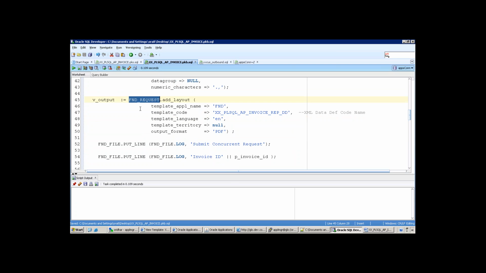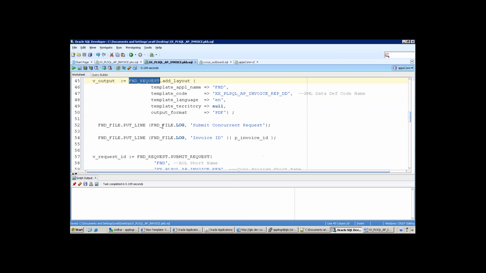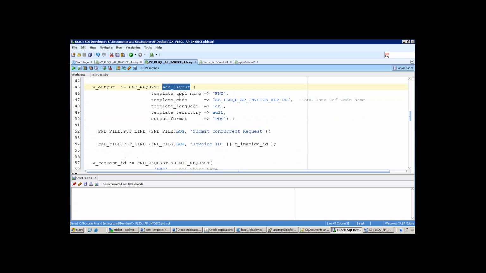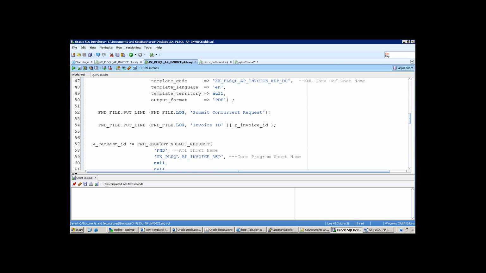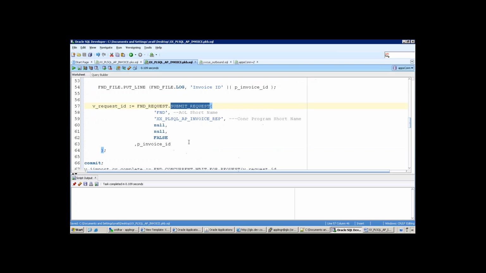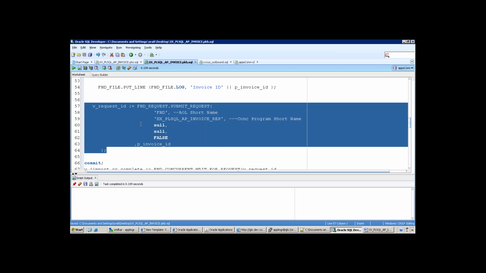Append request is one of the APIs which has some set of methods mostly relevant for the concurrent program. Append request dot add layout is for the purpose of adding the layout, and append request dot submit request is for the purpose of running the report. And here you have to mention the application short name as well as the concurrent program short name.